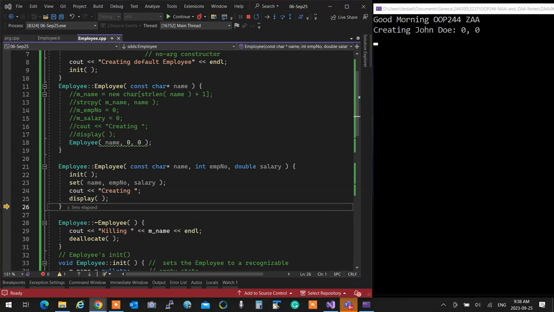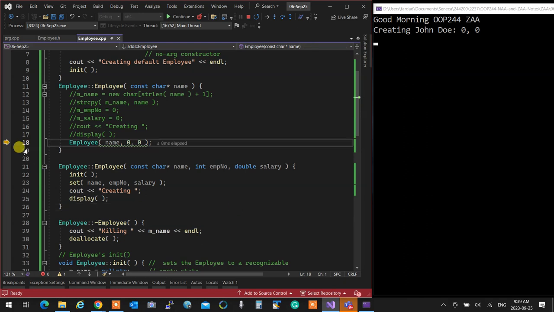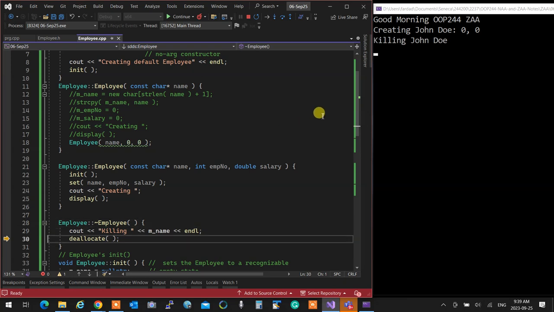The question is, are we okay with this? Are we okay that the constructor was called? Okay, so the constructor is called. And now pay attention as I continue the execution. As soon as I go to the next line, see what happens. As soon as line 18 is over, it kills it.